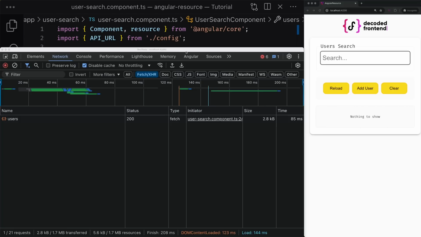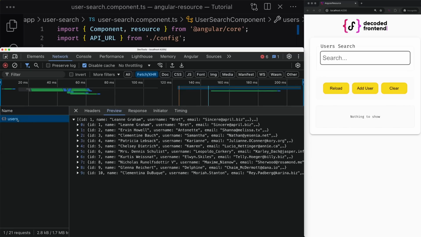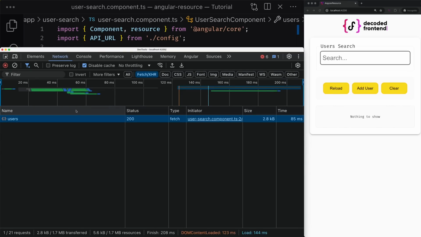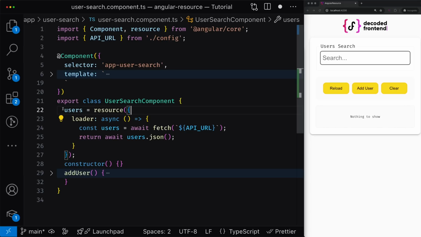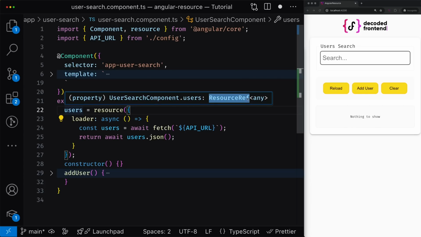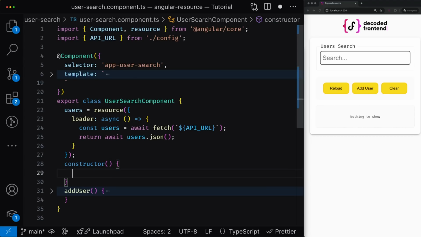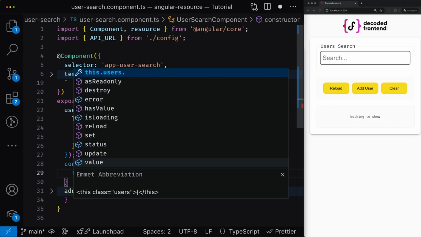But whatever syntax you choose, if you look up into Chrome DevTools, inside the network tab, you will see that the call to the users endpoint has been executed, which proves that the loader function of the users resource has been invoked. But how can we read the data returned by the resource loader? For that, we have to take a closer look at what the resource function returns. And it returns a special data structure called resource ref. And you can think of it as a representation of the current state of a certain resource.